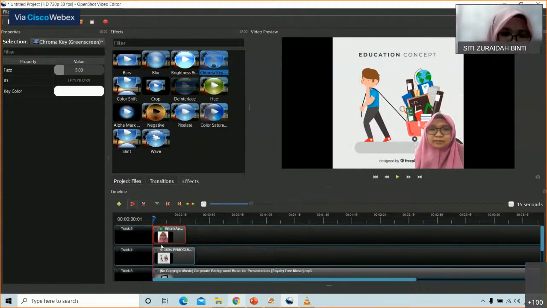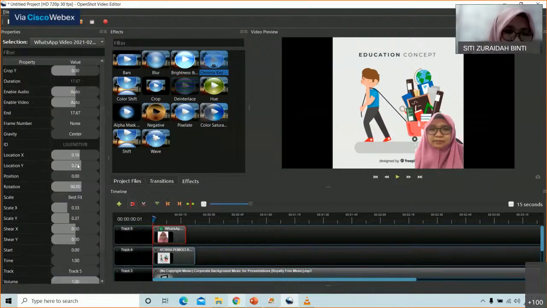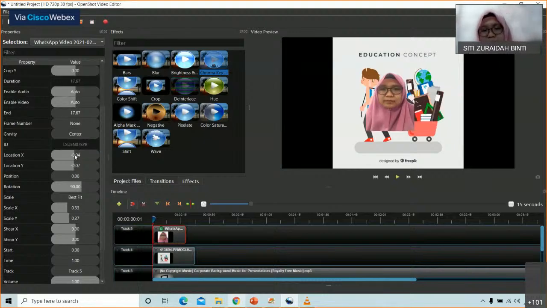So I will go to the position, location, and move it. So this is my background already removed. This is how I use OpenShot to remove any background. If you don't have a green screen, you don't need to have one.